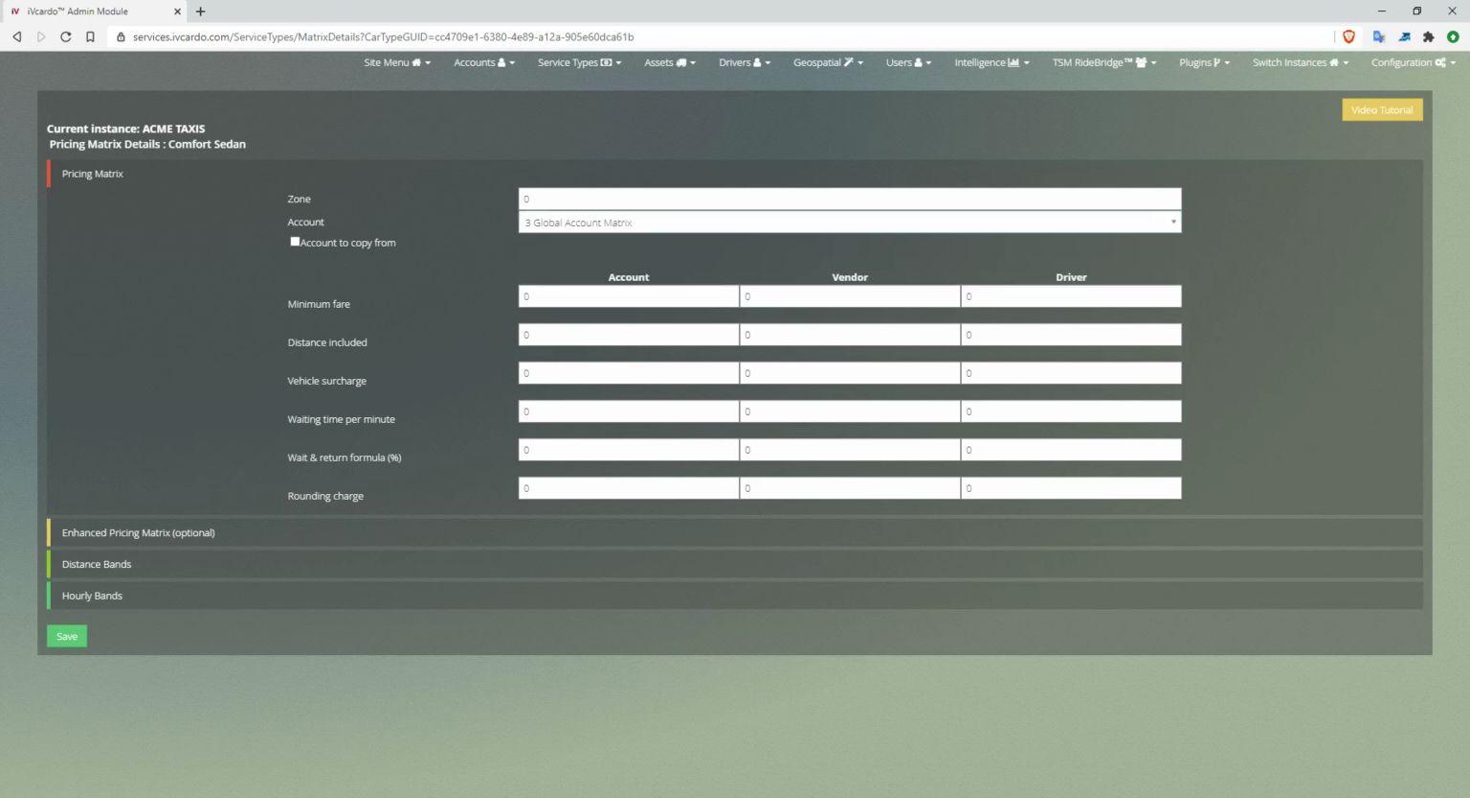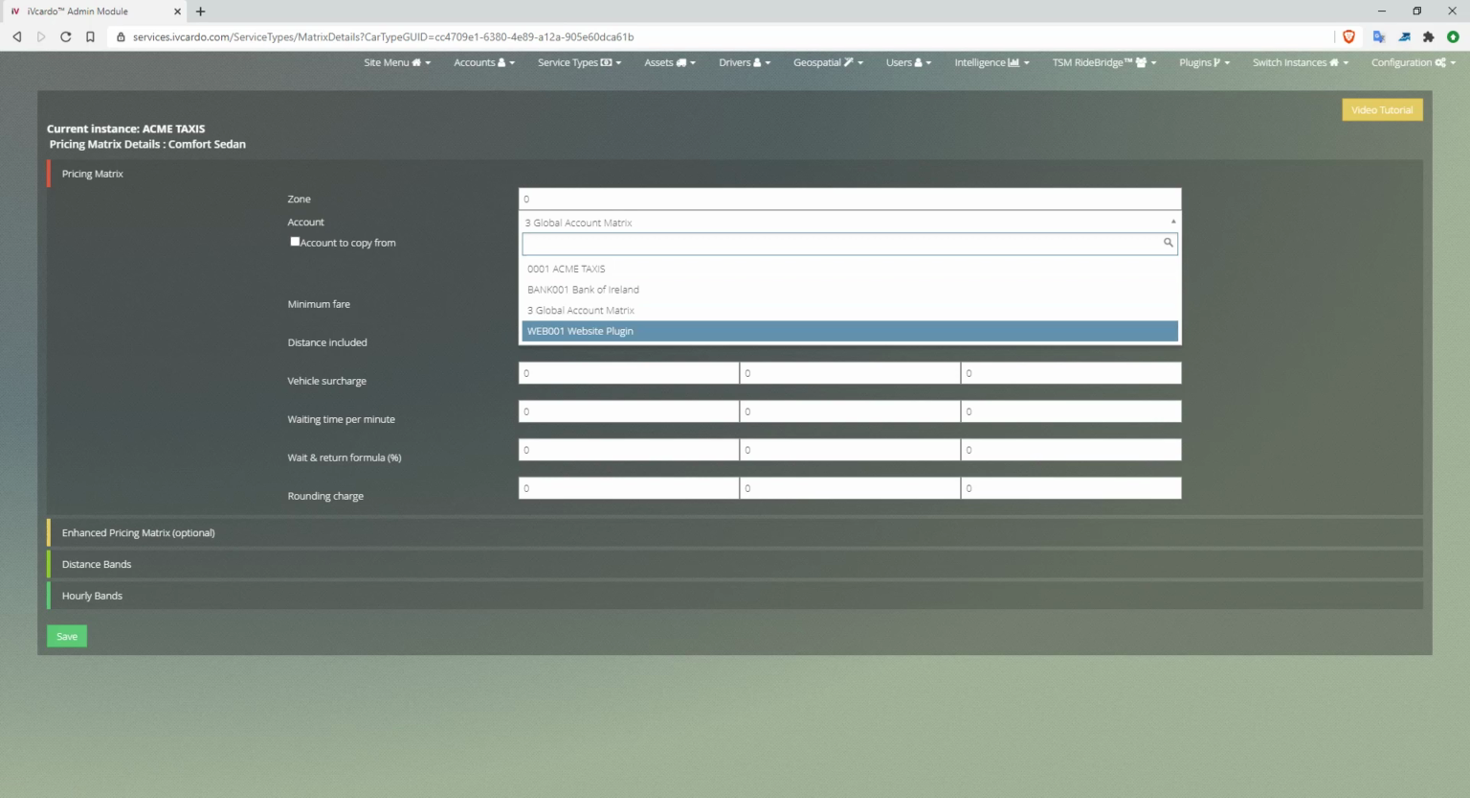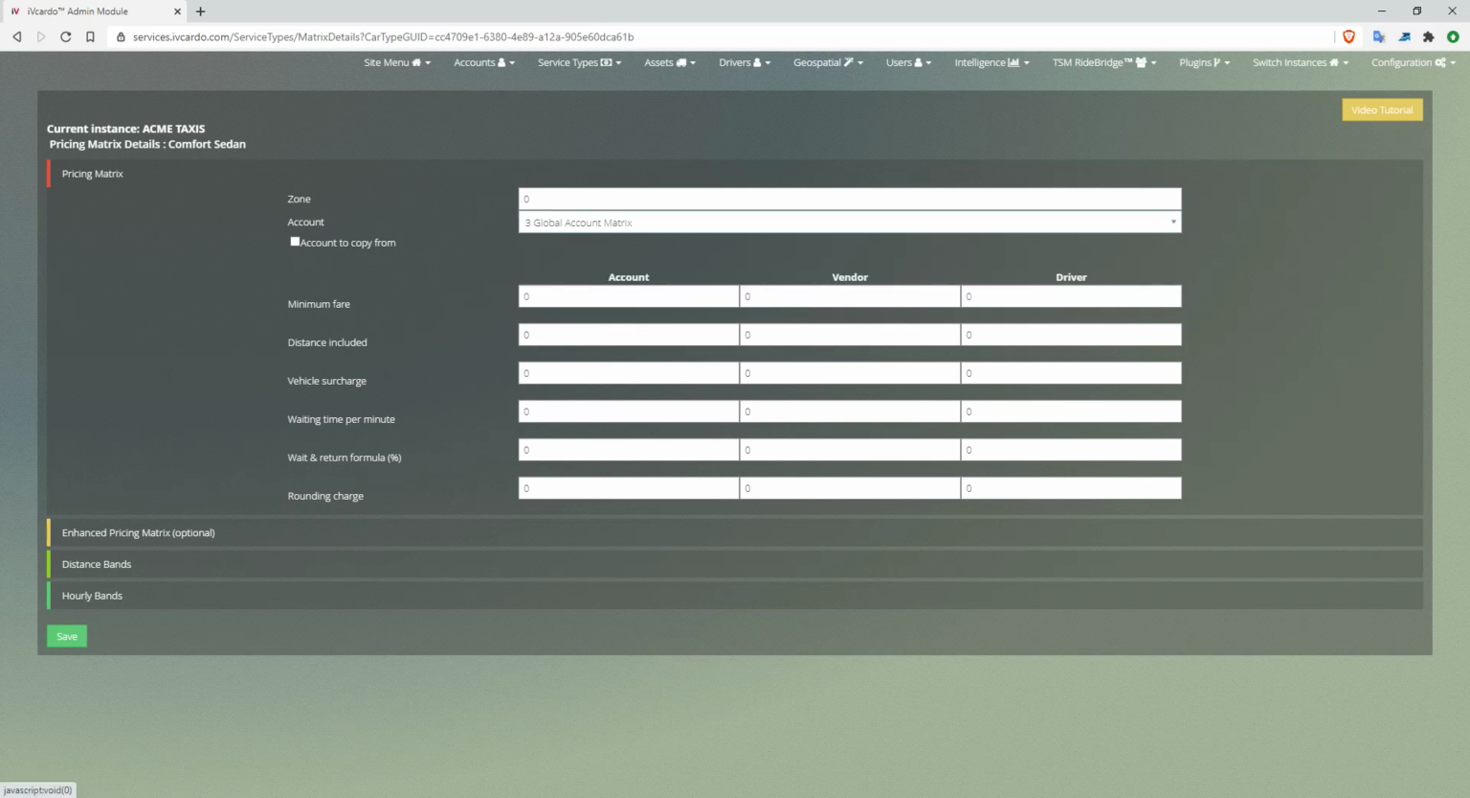And so again, if a booking comes into the system and it's looking for a price and there hasn't been one created for a specific customer account, it will always default back to this one. So you'll always have a price. So we start with minimum fare. It depends on the car type, obviously. We're a comfort sedan, so I don't know, it's probably around about maybe 15 euros, dollars, pounds, right?